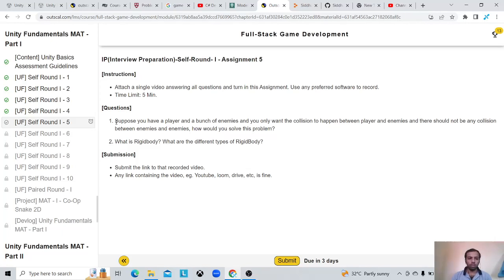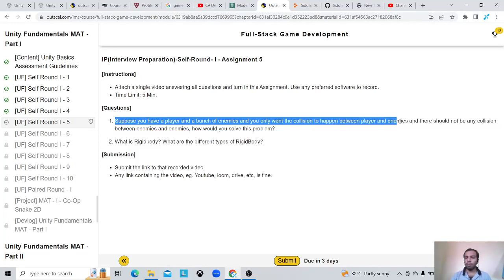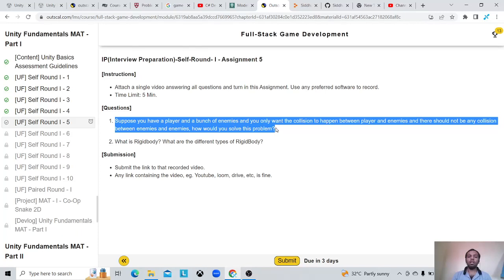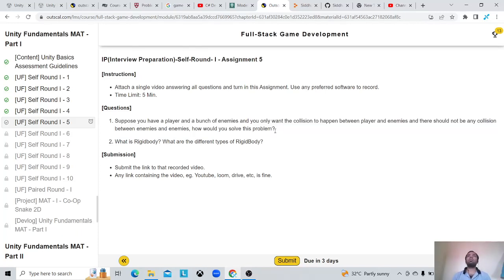So the first question is, suppose you have a player and a bunch of enemies and you only want the collision to happen between player and enemies, and there should not be any collision between enemies and enemies. How would you solve this problem? Okay, so I would solve this problem using the collision matrix of Unity. So it may be 2D or 3D, it's okay, it doesn't matter.